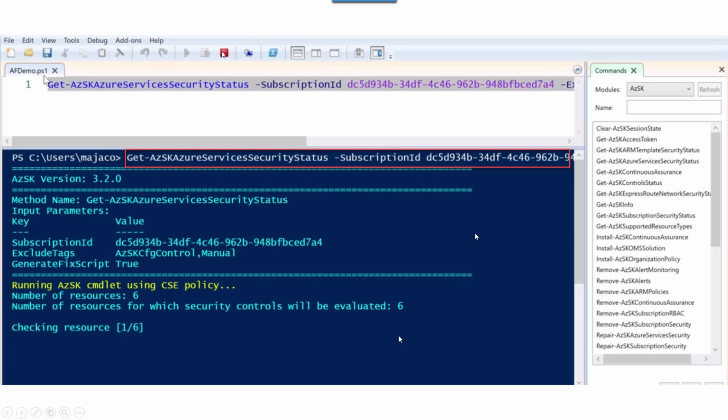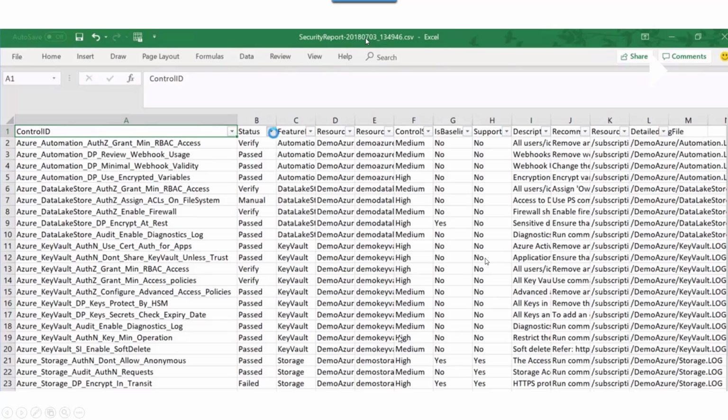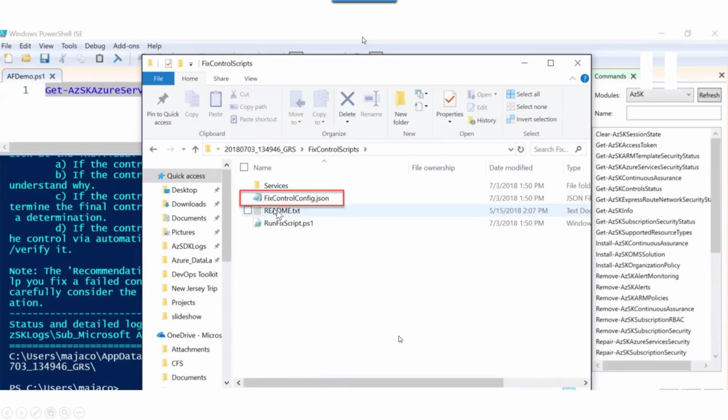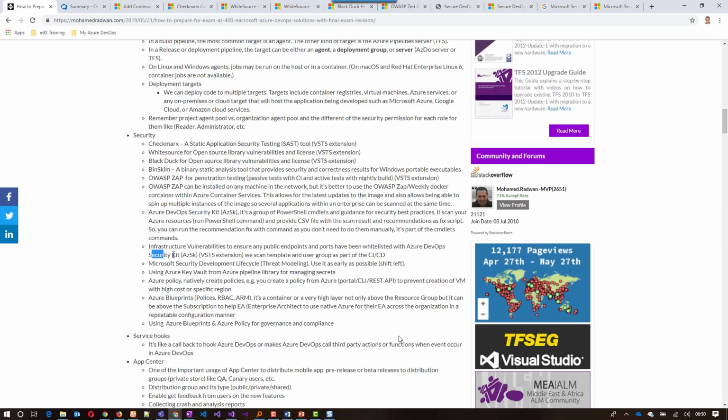This command runs a scan for my current infrastructure or my subscription. And then this is the result generated by the security scan. It gives me a CSV and also a fix script, so I can run this script to fix the violation automatically. Also, I will use the Azure DevOps Security Kit for scanning the infrastructure.